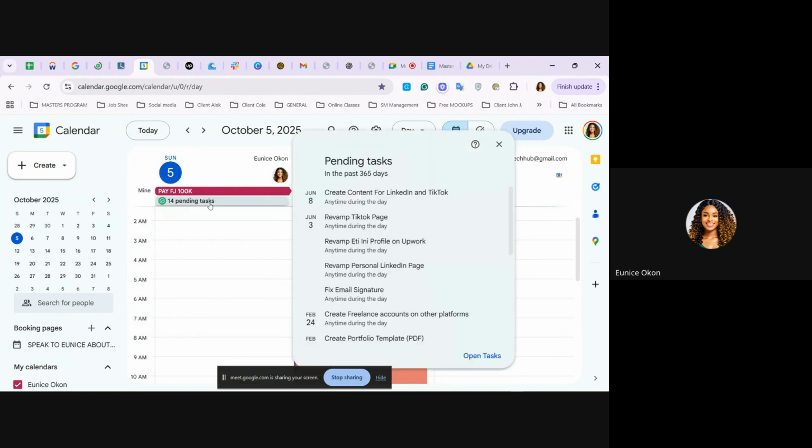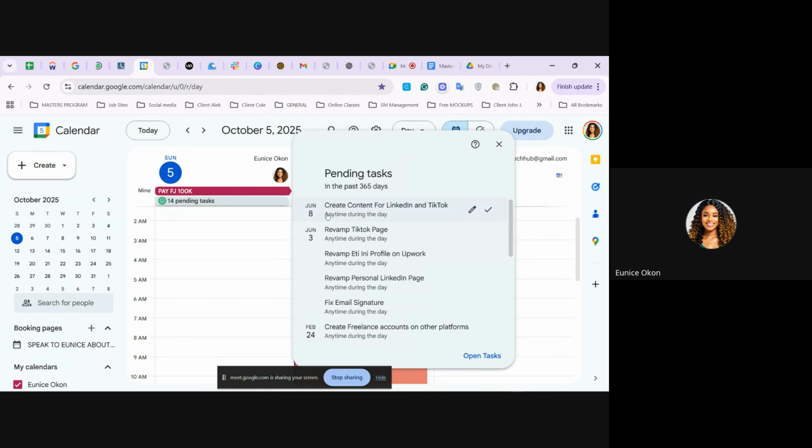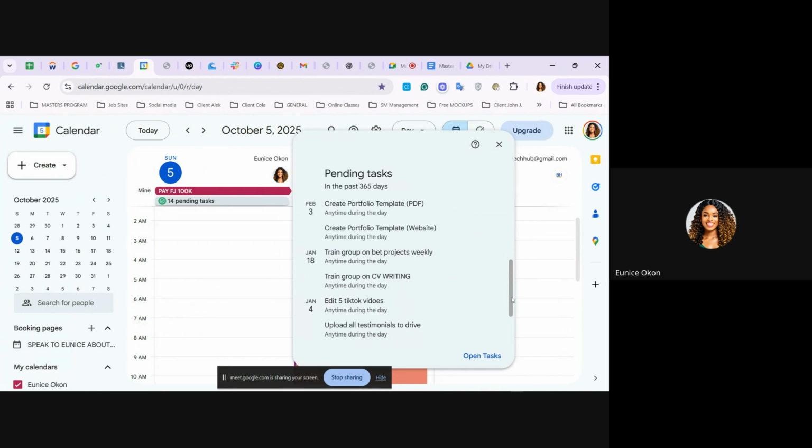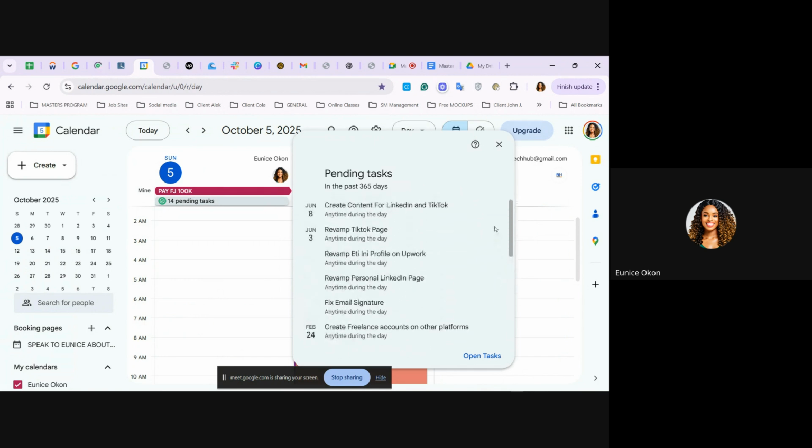When you click on it, I created this task in June: create content for LinkedIn and TikTok. It's something I have done. I don't know why it's still here. You have an option to edit this task. You have an option to mark it as complete. Revamp TikTok page, revamp personal LinkedIn page, which I've already done. Fix my email signature, which I have already done, obviously. Create freelance account on other platform, I did that already. So as you can see, this is like January, February, and June.